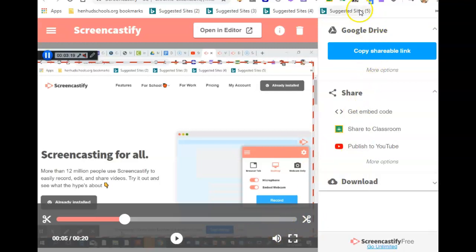And then over here, you have the ability to copy a shareable link. It will also create a folder within your Google Drive where all of your videos will be stored. Or you can get an embedded code if you're going to put it on your website, or you can share it to the classroom or publish to your YouTube channel. I have many of my videos published to my YouTube channel because it's easier for my students to find it that way. Or you can, of course, download it as an MP4 right onto your computer. So that is how you are going to then share out this video to your students.